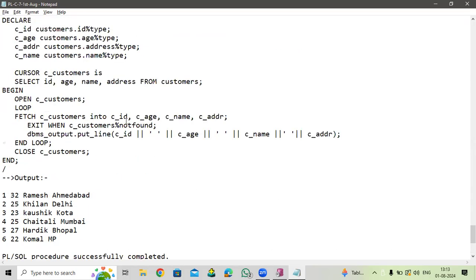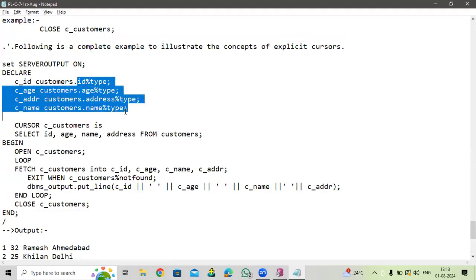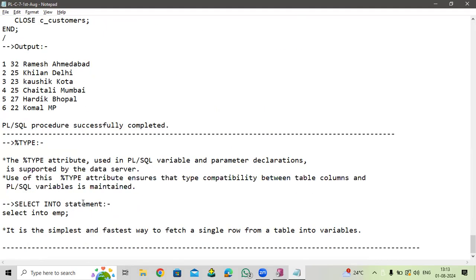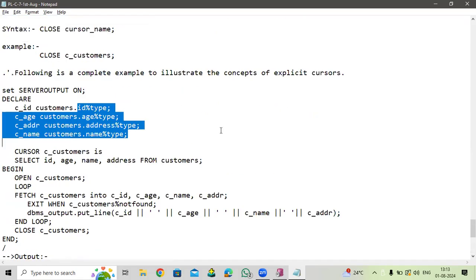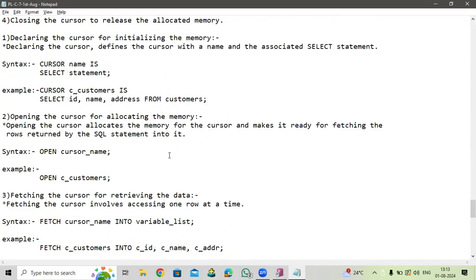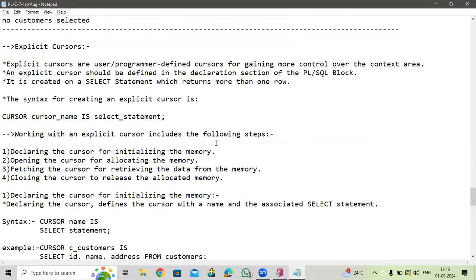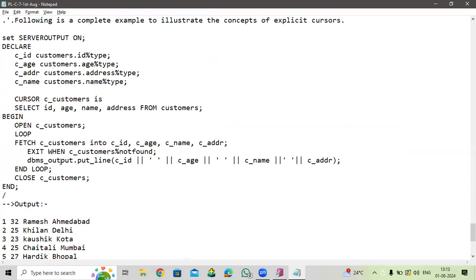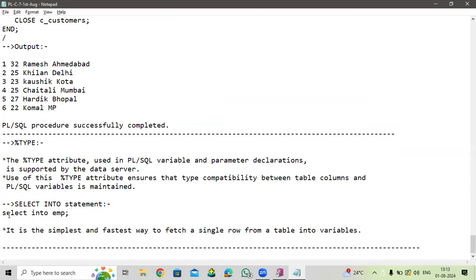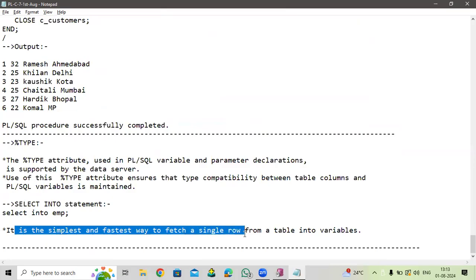So these are all the table columns, and these are the variables which we have given. So the select into statement. We have read somewhere, select into statement. Yes, here. So the select statement says, it is the simplest and fastest way to fetch a single row from a table into variables.